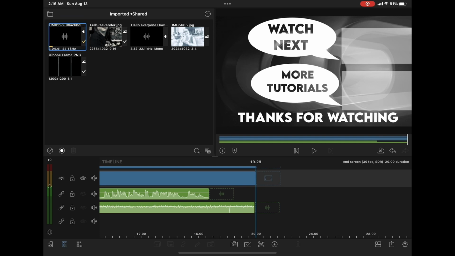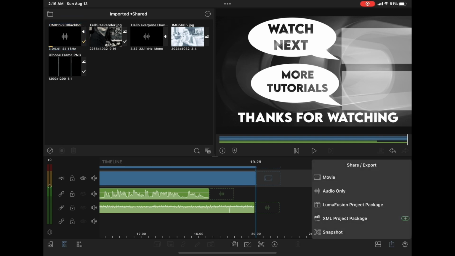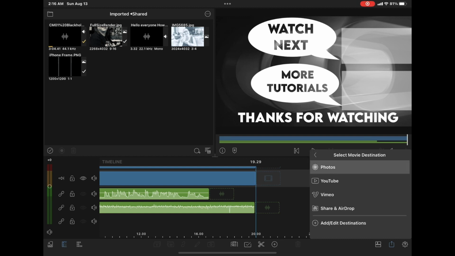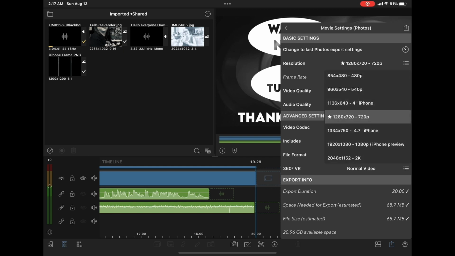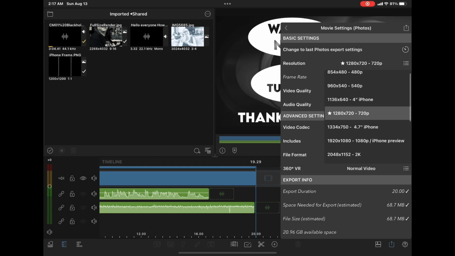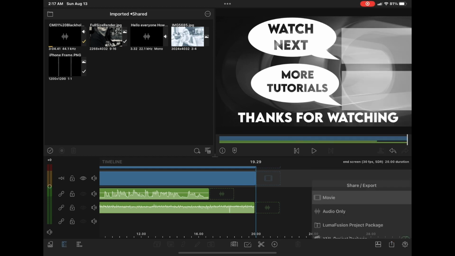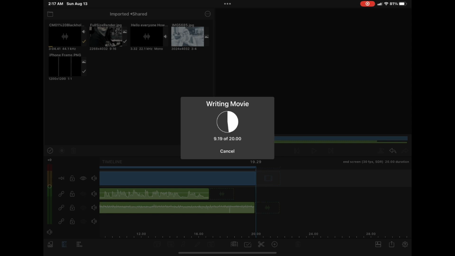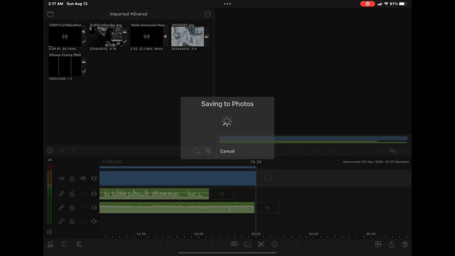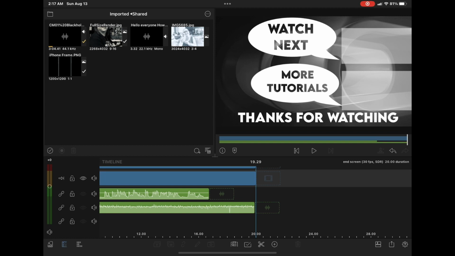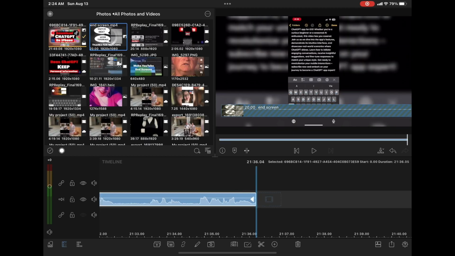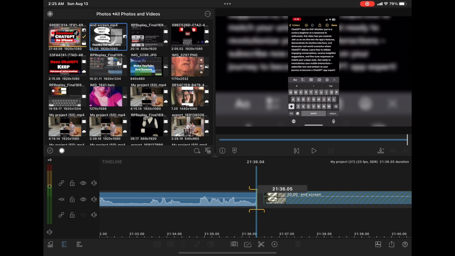Once you're satisfied with your final end screen, tap the export icon, tap movie, choose your export destination, make sure your resolution is set, and then tap the export icon once more. Wait patiently for your clip to export, and then once it's saved, just add your end screen onto any YouTube video before you upload it to YouTube. Now that your clip is exported, you'll find it in your camera roll. Add your end screen and then export your video.